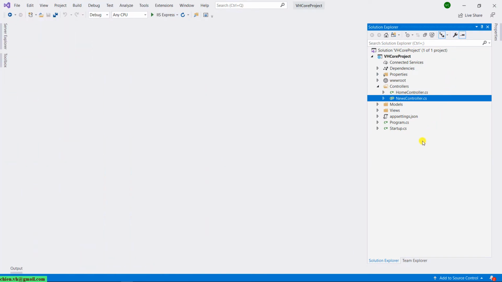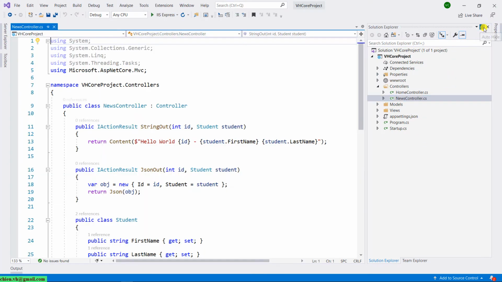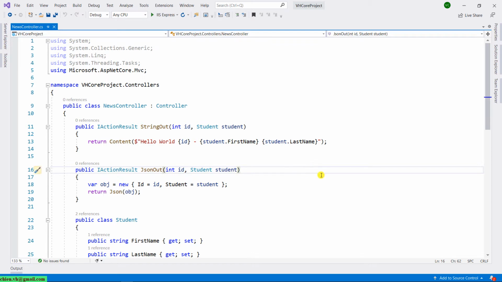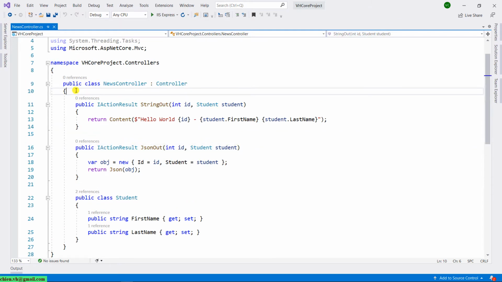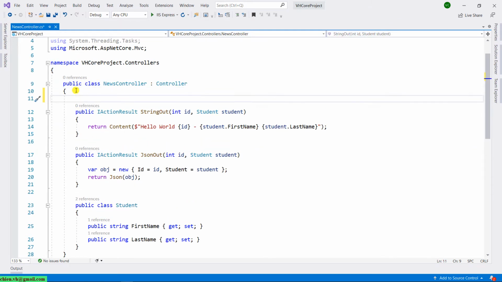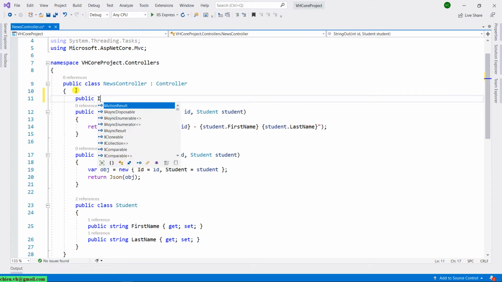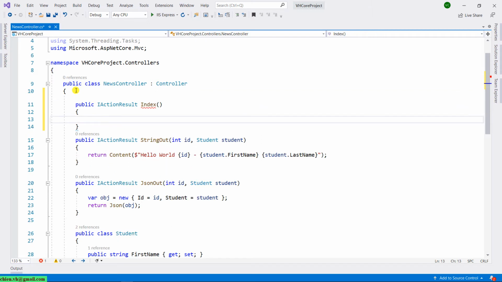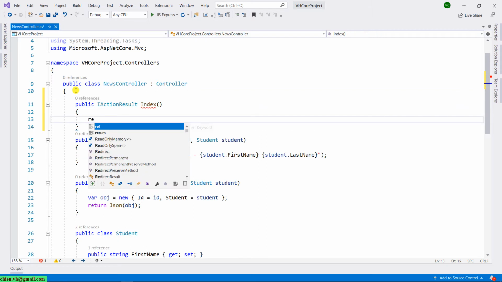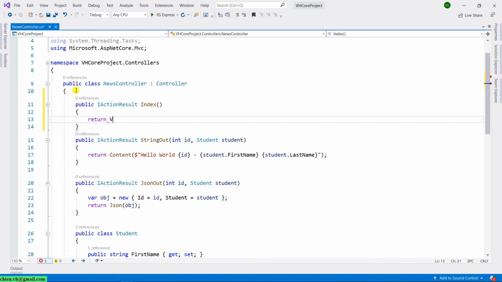Let me open the News controller. This is the short code we were working on in the previous lesson. Now, let me try to create another one here. Public ActionResult, I will name it Index. In the Index, I will return View. And now, let me try to open this one in the browser.